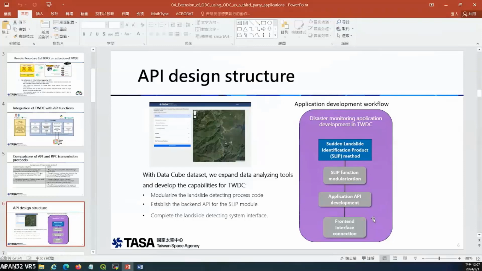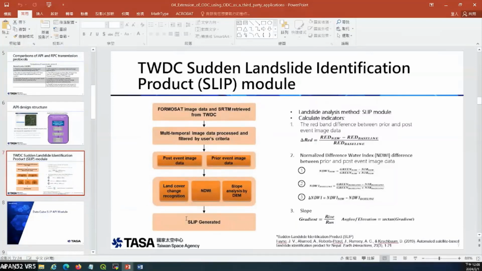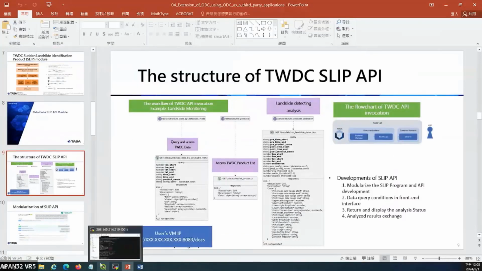And for a user-friendly interface, we have created the front-end stage of the API for the data setting and result downloading. The front end and back end stages of the API can use the internet directly. So the concept of the API structure facilitates the modularization of the landslide detecting process code and establishes the back end API for the SLIP model. It also completes the landslide detecting system interface. Okay, this is the concept we just talked about. So we just go to the demo part.